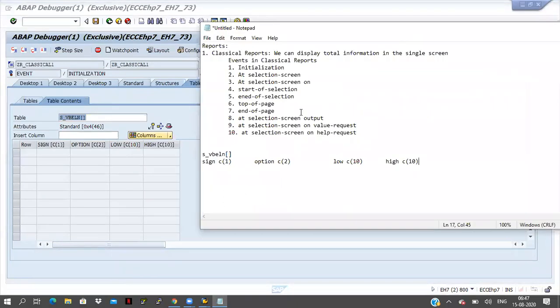These two are fixed here, sign character 1 and option character 2. This is fixed for every SELECT-OPTIONS. But for low and high, the length will change here. For low and high, it will depend on our select options, on which field I am taking. Based on that field, the length will be different here.